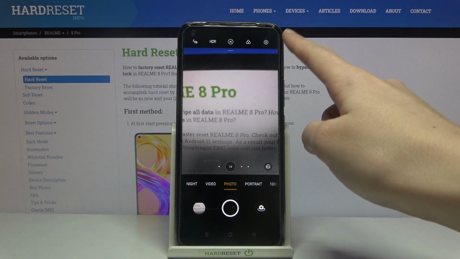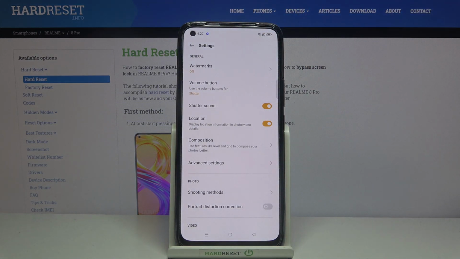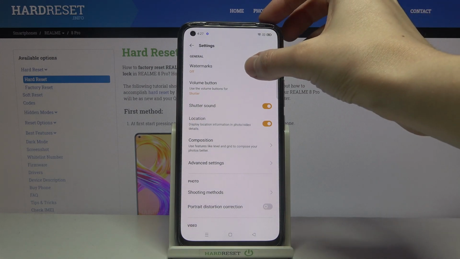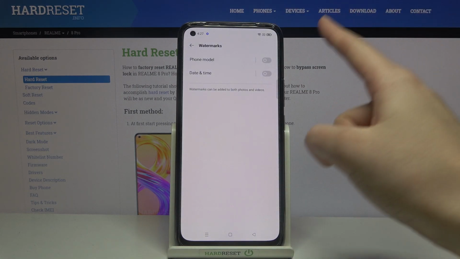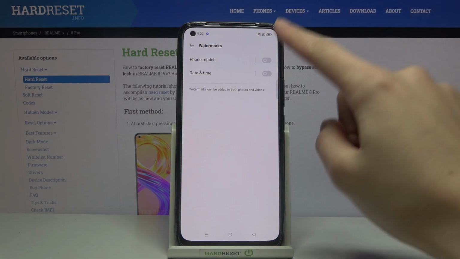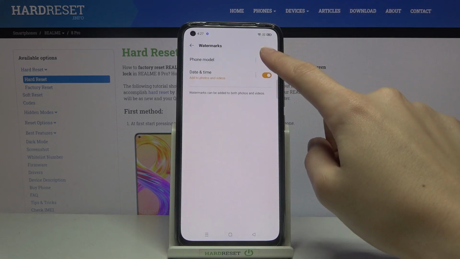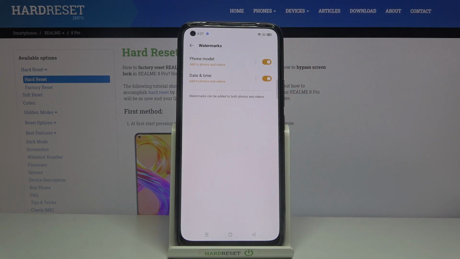From here let's go to the right corner to this button. When we pick it we can open the advanced camera settings. At the first place now we have the watermarks option, so when we tap here we can see that we can add the phone model watermark and also the date and time. By using buttons from the right we can easily turn them on and off as we need. As you can see, we can add just one of these, or we can add both at the same time. So for now let me keep them turned on.